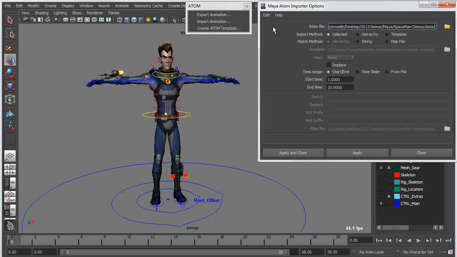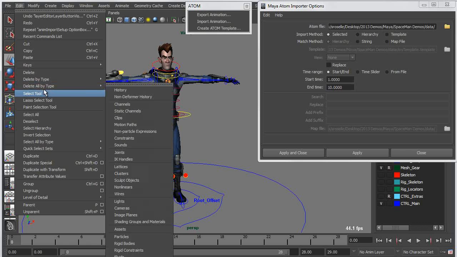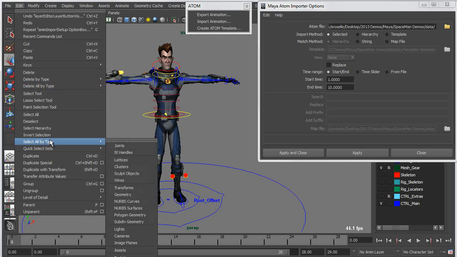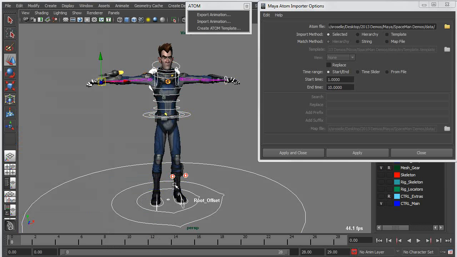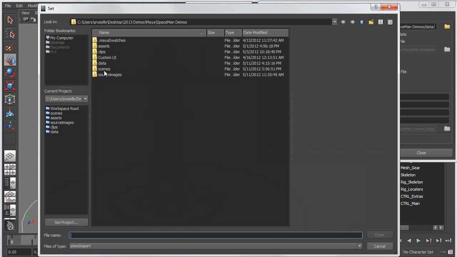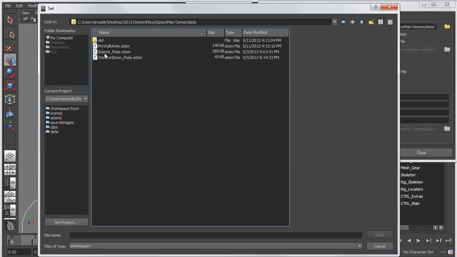So if I just go in and reset my values here, I'll just select all the curves in my scene, and that would basically allow me to select all the control objects. And then I've got a couple of other objects to select. I'll select the arms as well. I'll simply go into selected mode, I'll replace based on a string, and then I'll choose, instead of an animation file, a pose file. This is also in an Atom format.